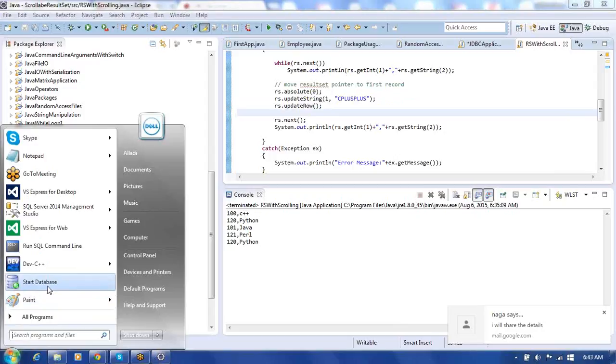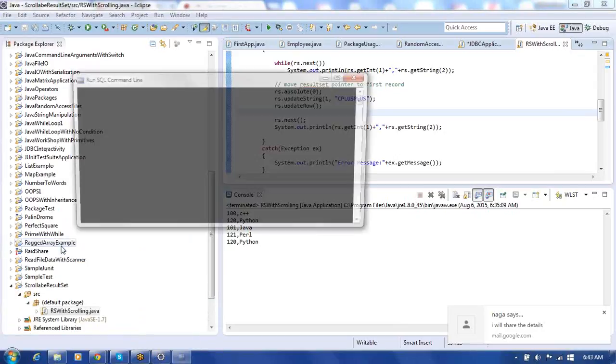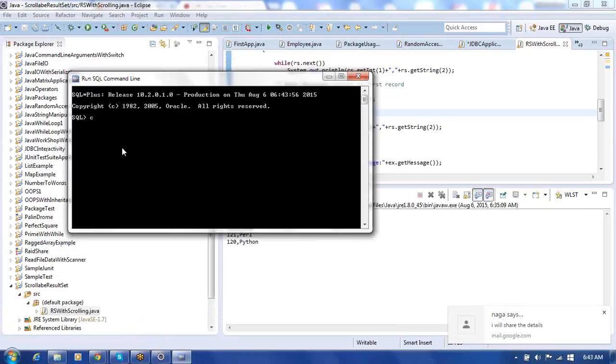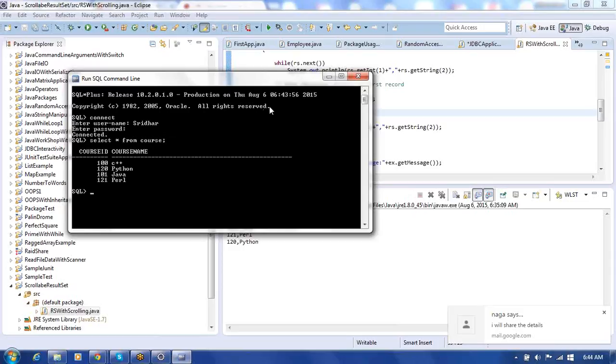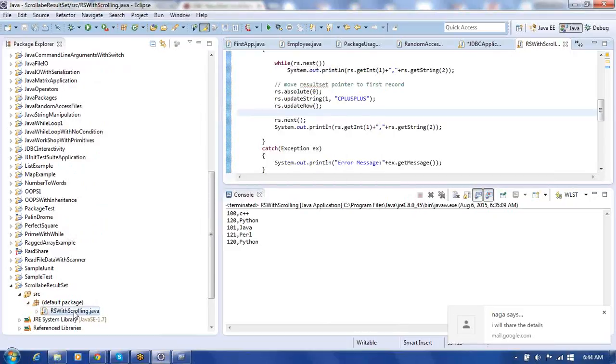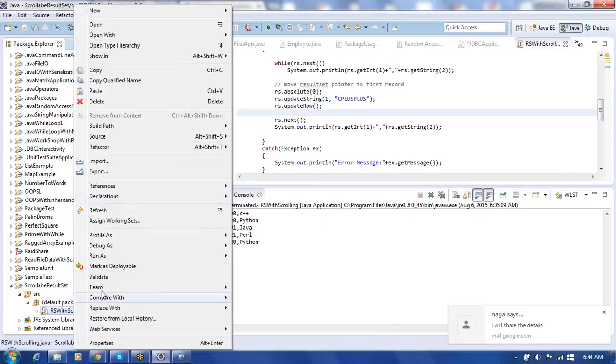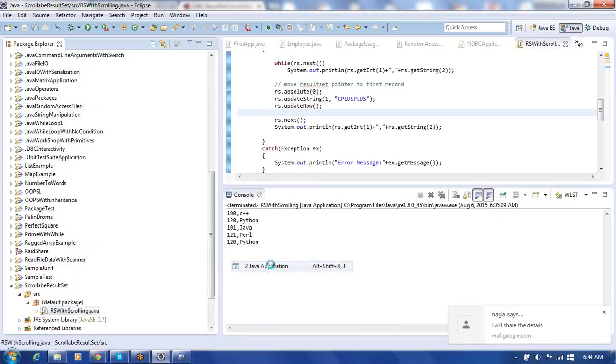Even get connected to the database. Connect. Then right here password. So select star from course. The data in the course is like this now. So come to this one, try to execute this. Okay. Come to run this, run as Java application.